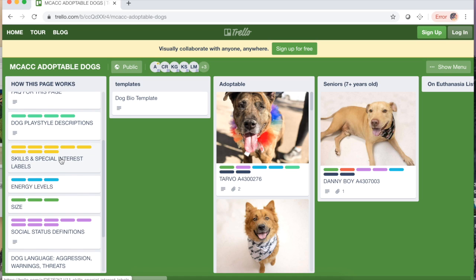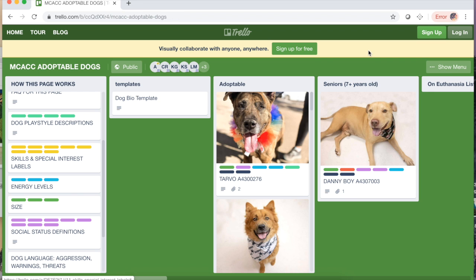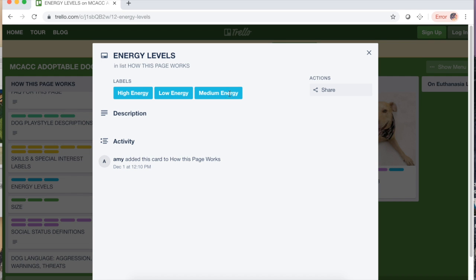All right, skills and special interest labels. We are still building this, but if we were to make something that wasn't quite clear, we could add the description in there. So if we started using acronyms and whatnot. So this might be built out a little bit more since this recording, but for right now, that's what we have. So those are their special skills. Energy levels, high, low, medium.